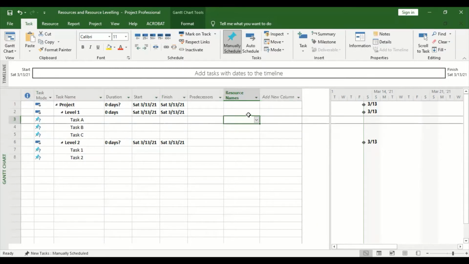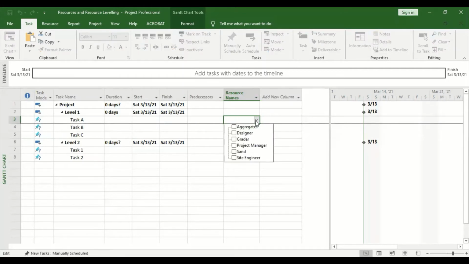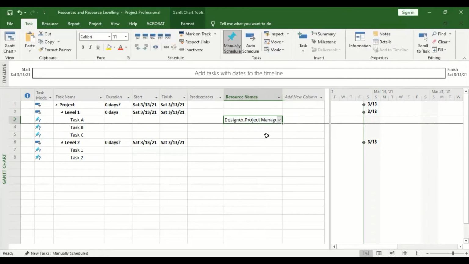In order for you to give resources, you can click on this drop down, then you select the tasks. You tick the resources. For example, here I need the designer and maybe the project manager. Like that, then you press enter. So that's how you assign the resources.